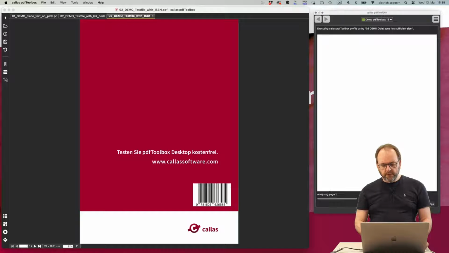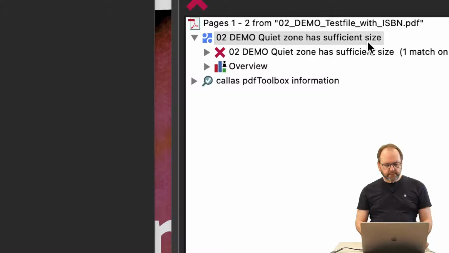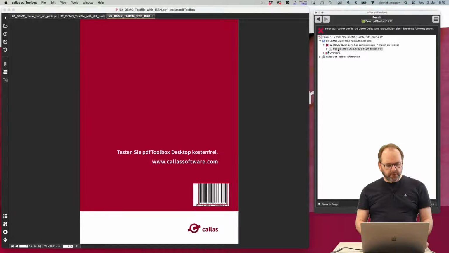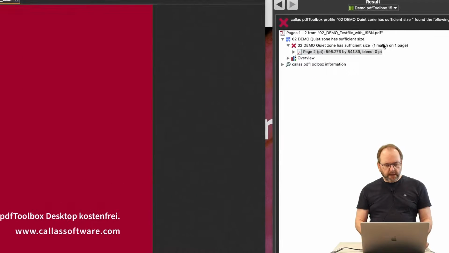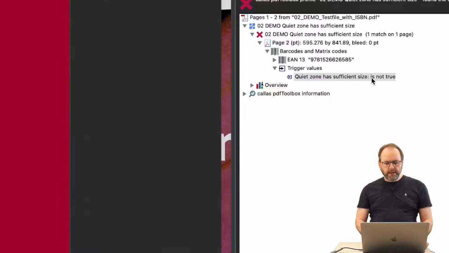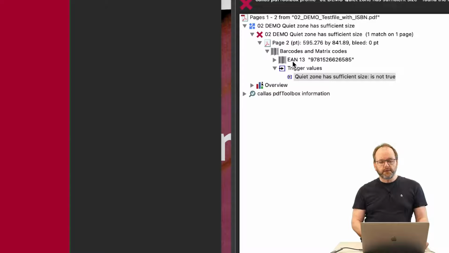So when I run my preflight profile, it tells me that it found one problem. And of course, when we look at that, the problem is on the second page, as was easy to predict. Then I could also look at the trigger values for this. It says the quiet zone does not have a sufficient size, and specifically, of course, for the EAN 13 symbology that we're using in this particular case.